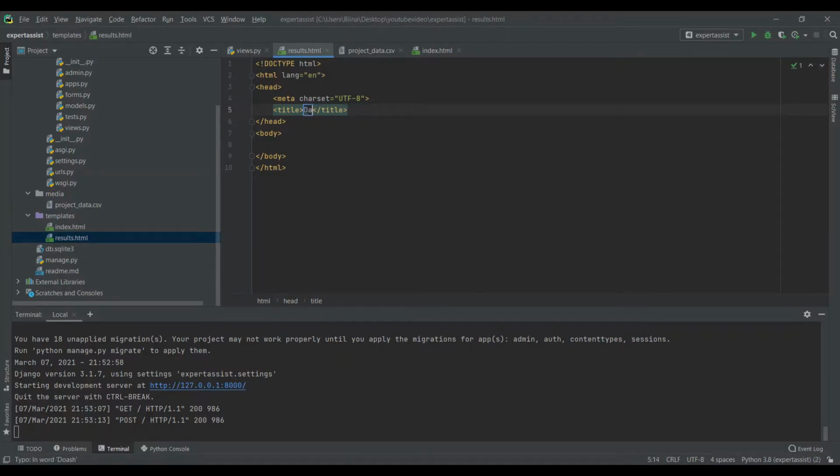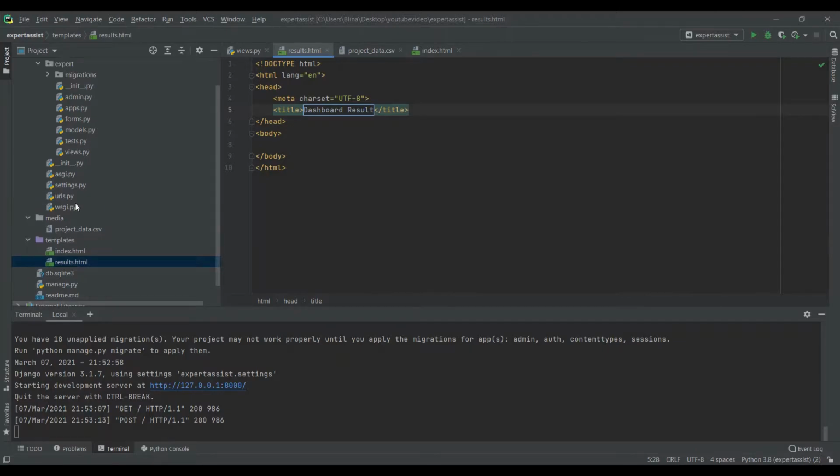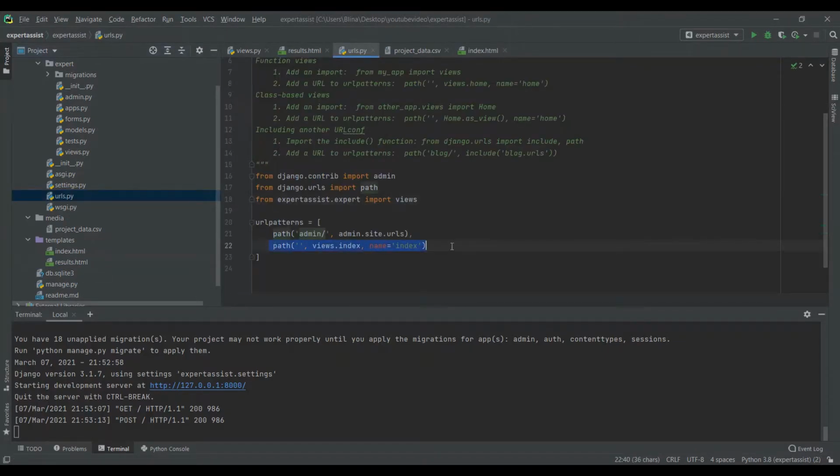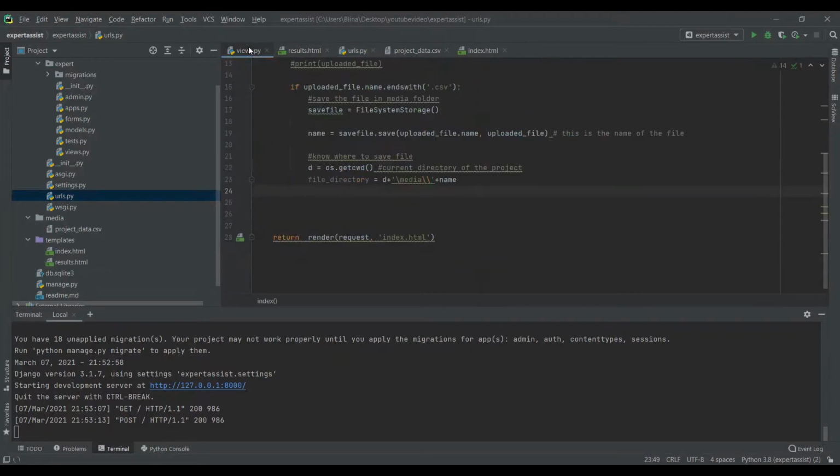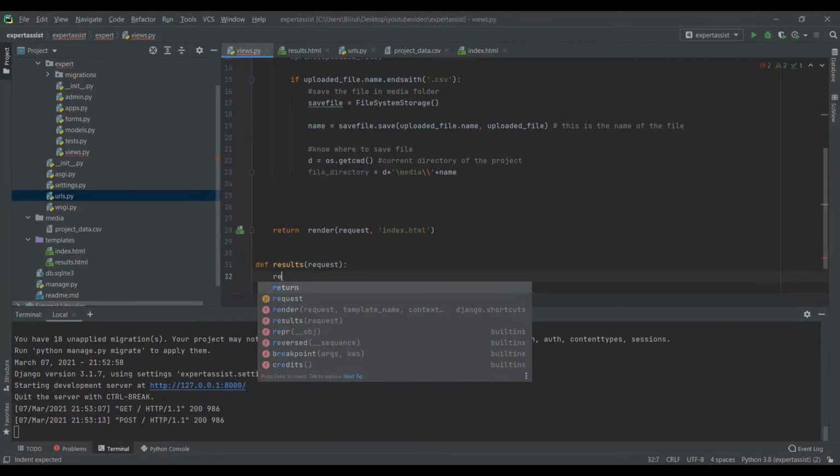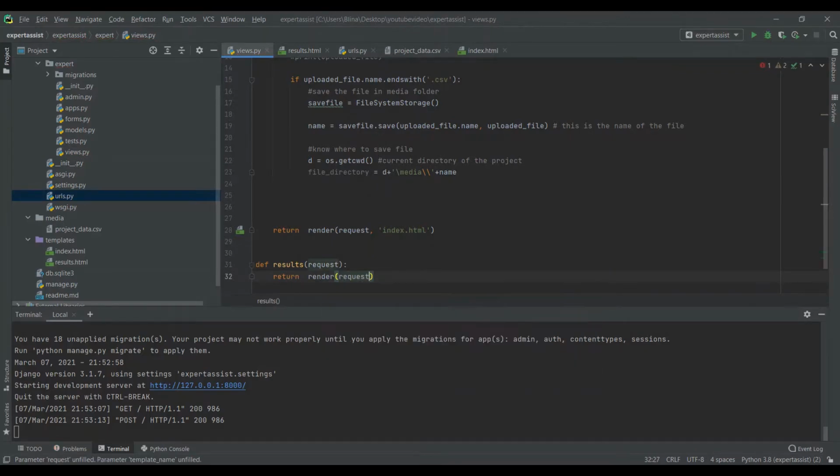Okay, and I'm just going to call it dashboard result. Okay, so I need to go in the URLs and do something like this, and I call here results, and I need to create now a method in the views, which is going to be a results method, def results, take a request and return request results.html.